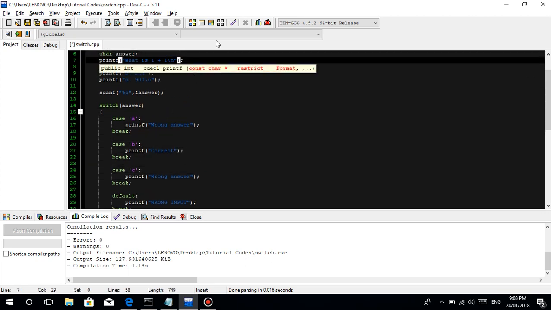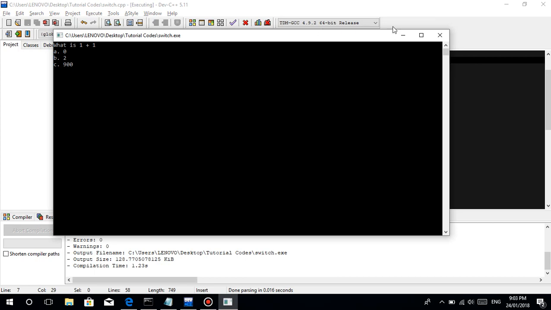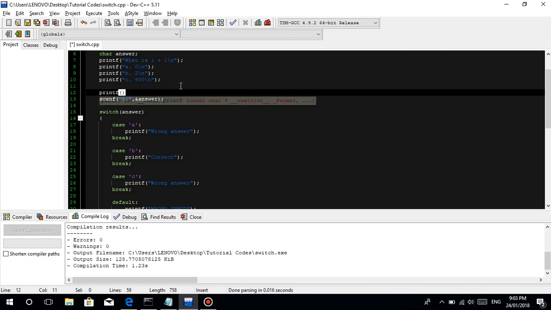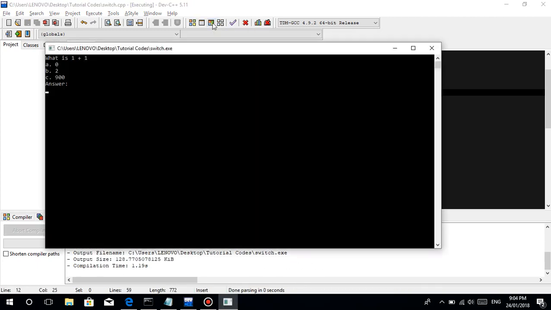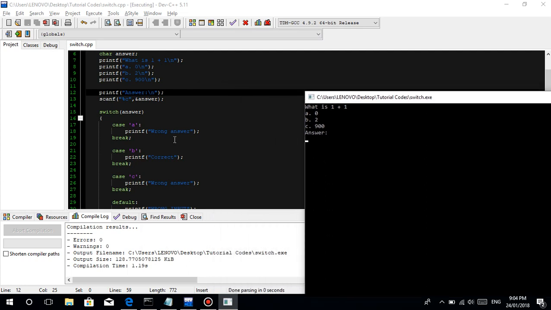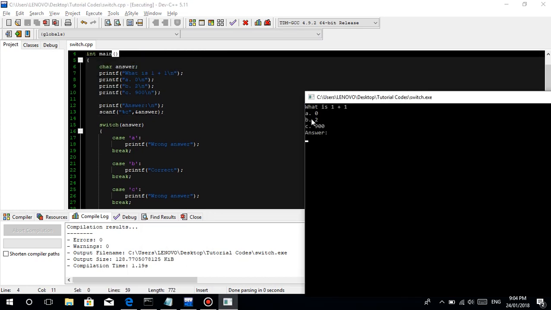So, let's compile and run this. Right, guys? Oops, I just need to do something. Let's put a label to make it cleaner. So, like that. What is 1 plus 1? So, we have choices. Let's go through it manually, guys, so we understand it even more. What if I choose A? I pressed A, then I pressed enter. We won't press it yet. So, switch answer.